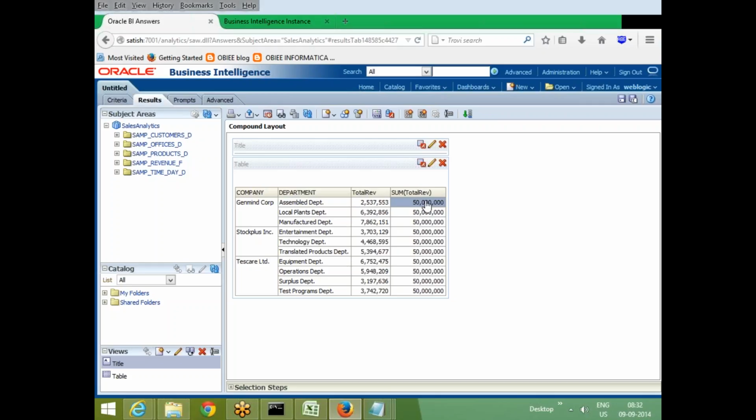Now what I want to do, I want to see data only for Genmind. So I want to see data only for Genmind and then calculate how much is 2537 in the overall total company's revenue. So if I want to see only Genmind Corporation data in the report, what should I do? So we have all companies coming, but I want to see only one company. What should I do? Filter. So go and create a filter.